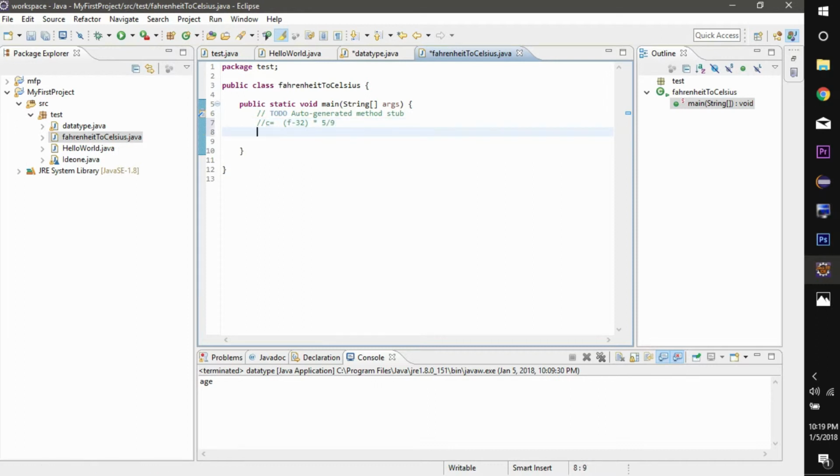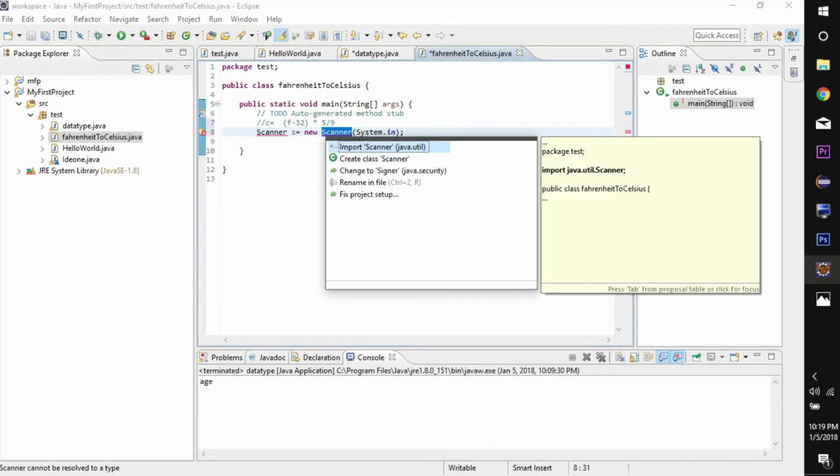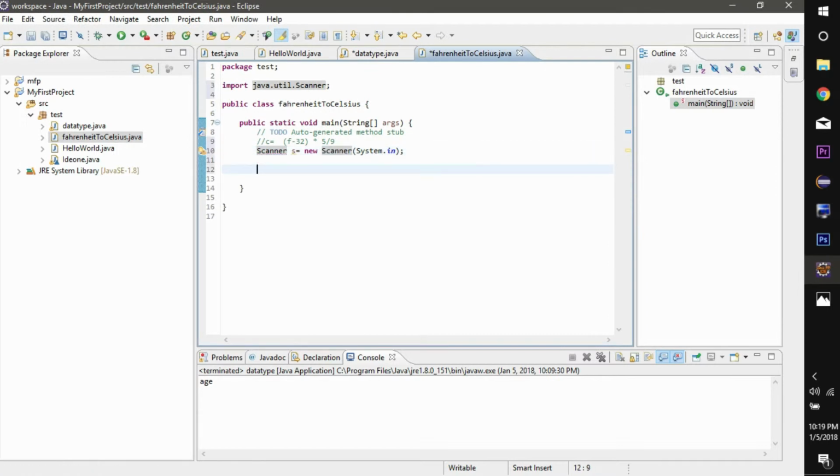To take input from the user, we use a class Scanner. For now, just remember this line: if you want to take input from the user, you need to write this line. Click here and import the Scanner class to use this Scanner. Now to take integer input from the user, you need to write int f is equal to the object of the Scanner class, that is s dot nextInt.